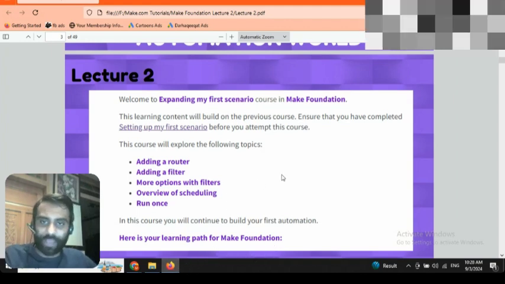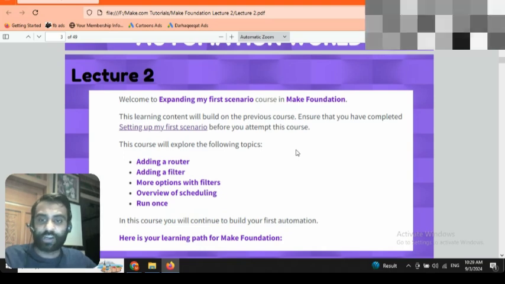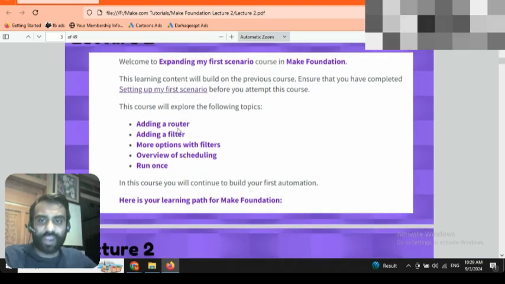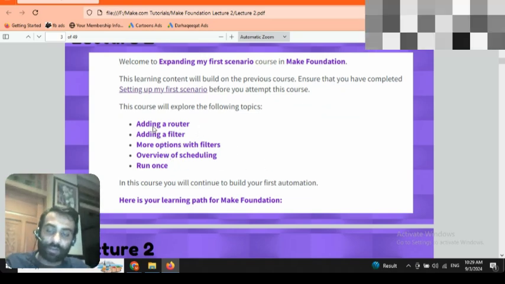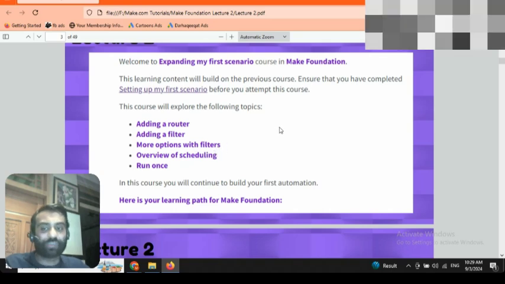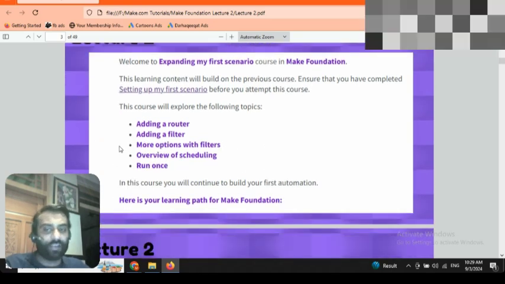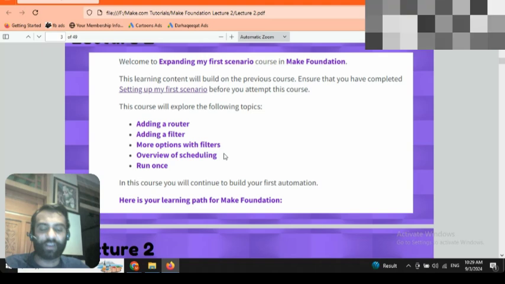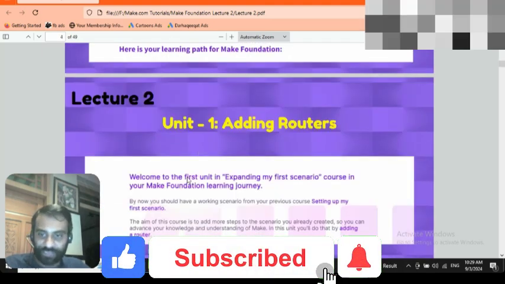Welcome back again. In our lecture 2 there are 5 units. Our first unit will be adding routers, the second will be adding filters, then we will play with more options with the filter, and then we will understand the purpose of scheduling. And of course you know very well what run once is, but there are a few technicalities and differences in the run option. So let's start.